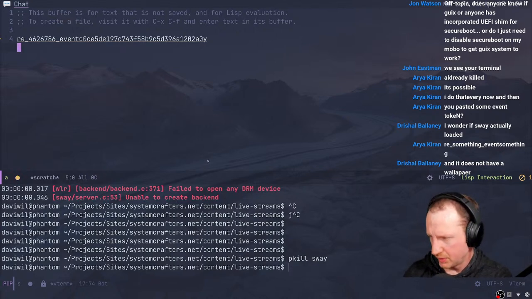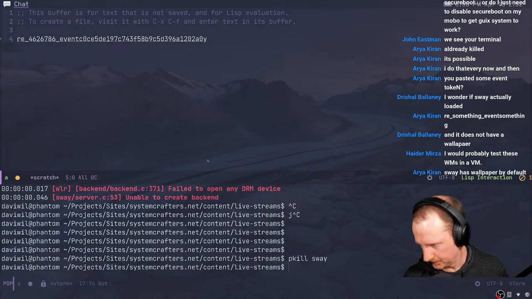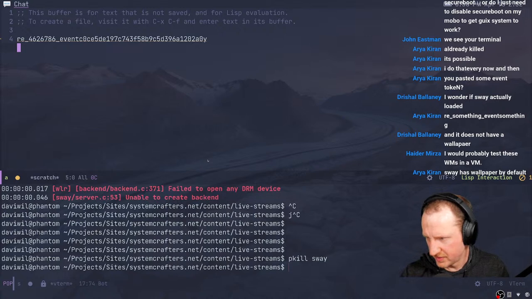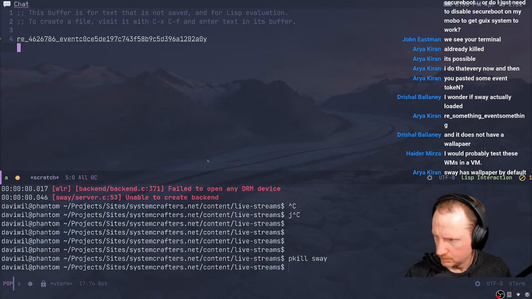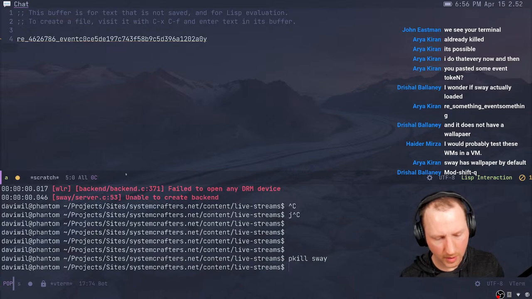Let me look it up on the other computer here. So, Sway default key bindings. Is it mod shift E? I wonder if it's even gonna work. Yes, I would have tested them in the VM. Question is, if I do mod shift Q, is it gonna kill everything?